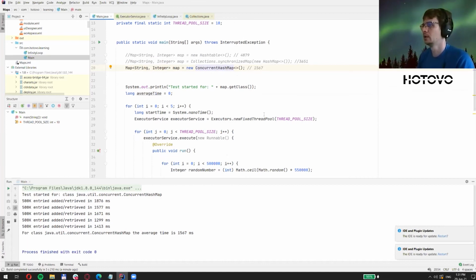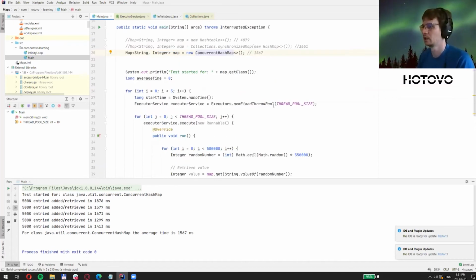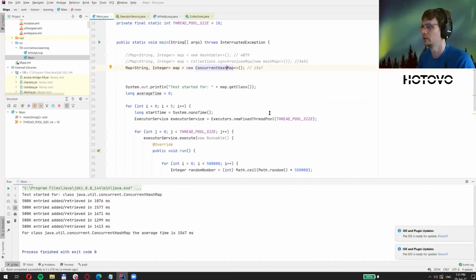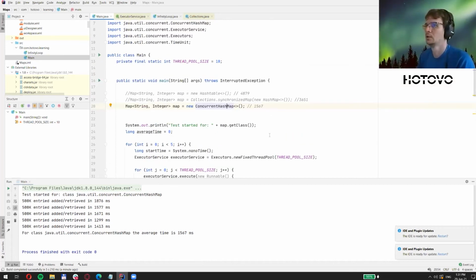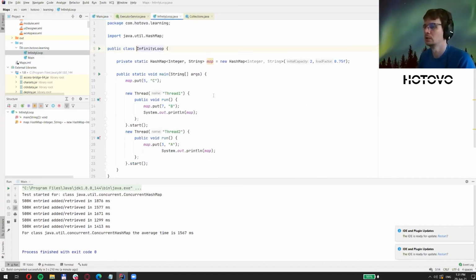So that is the comparison of the commonly used maps in a concurrent environment and how we can use executors to fire multiple threads. Also, I see here that I forgot to show you the real demonstration of the infinite loop, how you can simulate it within Java. It's the same as I had on the slides.